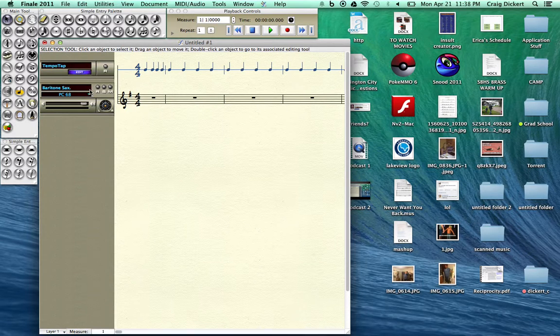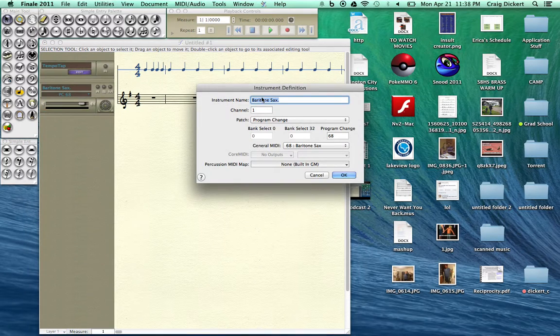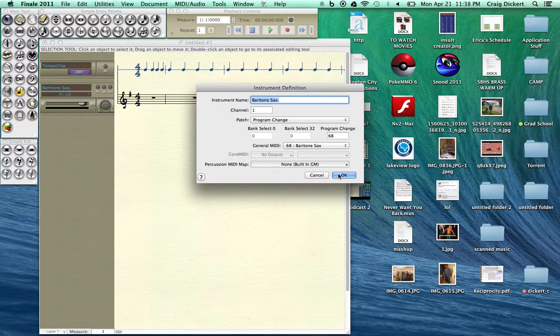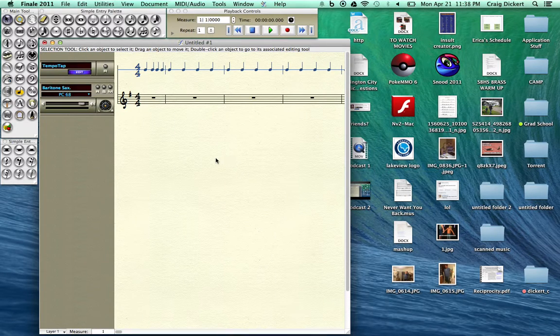But you can change the volume right here of your instrument, your track, and you could change what the instrument sounds like. You could change the name, change the patch. It might say baritone sax, but you might want it to sound a little higher, so you can make it sound like a tenor sax, or a completely different instrument to begin with. So, you could choose your view.